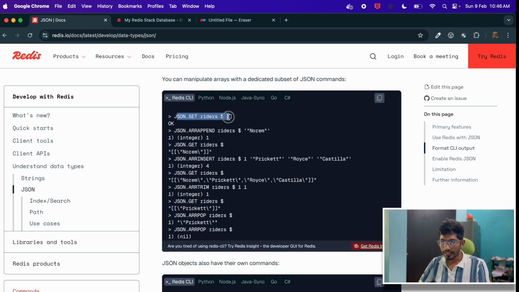For example, we create an empty array like this. Okay, json.set riders $ with the empty array. Now you can use this array append, which will add one element to the array. It's just like adding an element to a Python list or a JavaScript array using the .push method. You can then do json.get riders and you will be able to get the data. Then you can insert multiple elements using this array insert command. Now if you see here, they are passing the index, the position inside the array at which they want to insert the element.